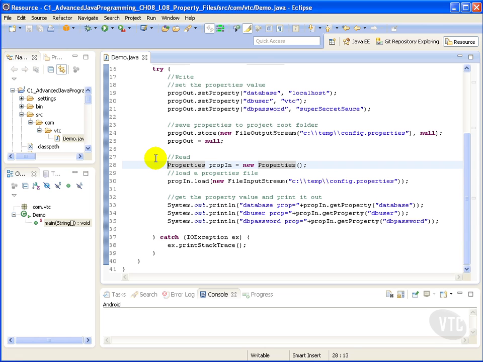Now here's an example to read the properties. Again, we use the load method, which reads a property list key and element pairs from the input byte stream. The input stream is in a simple line-oriented format as specified on load reader. And here we simply get the property values and print them out to the console.